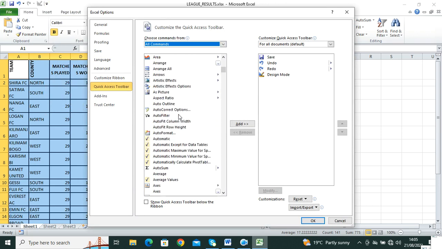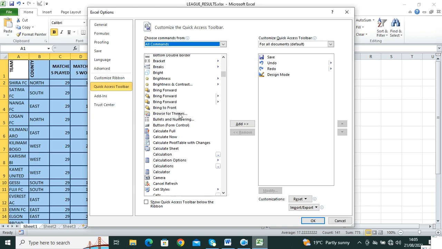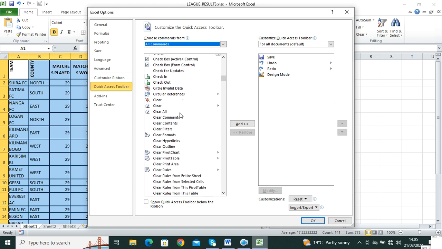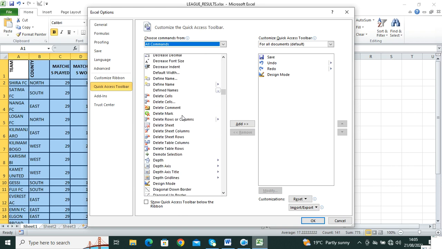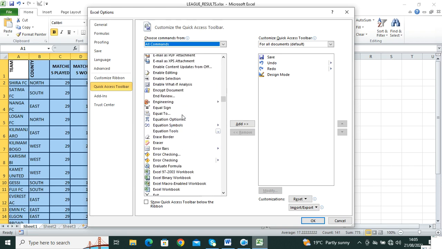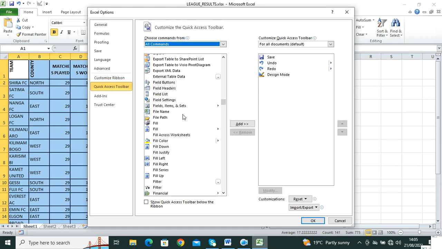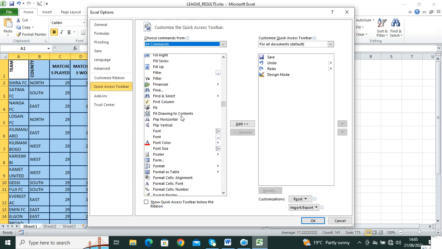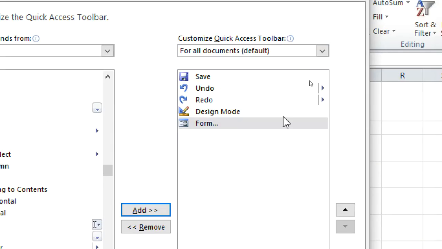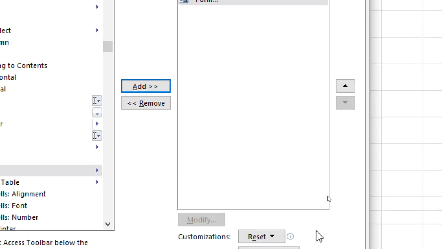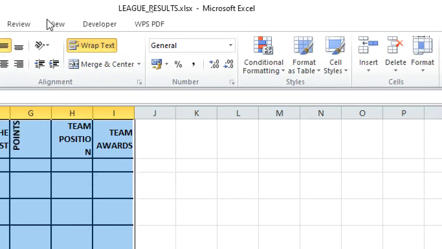Just go to where the form is, using alphabetical order. We shall see the form. Here we go. So we need to go to this point, click on form, then add. Then you see the form is added here. Then you click on OK.